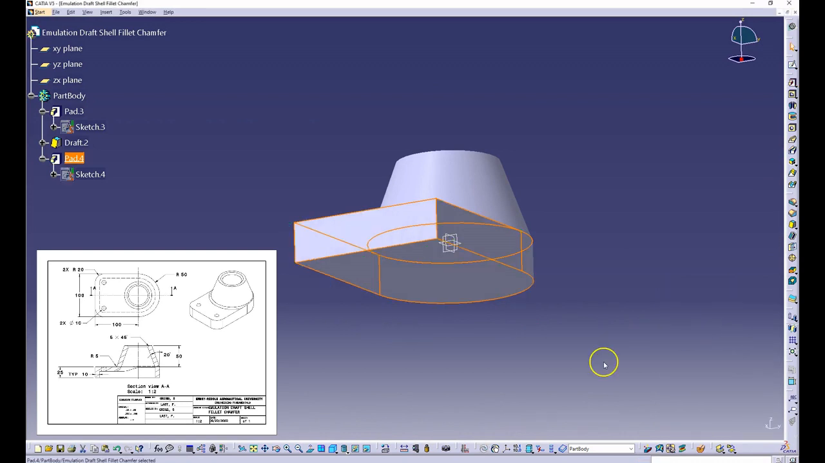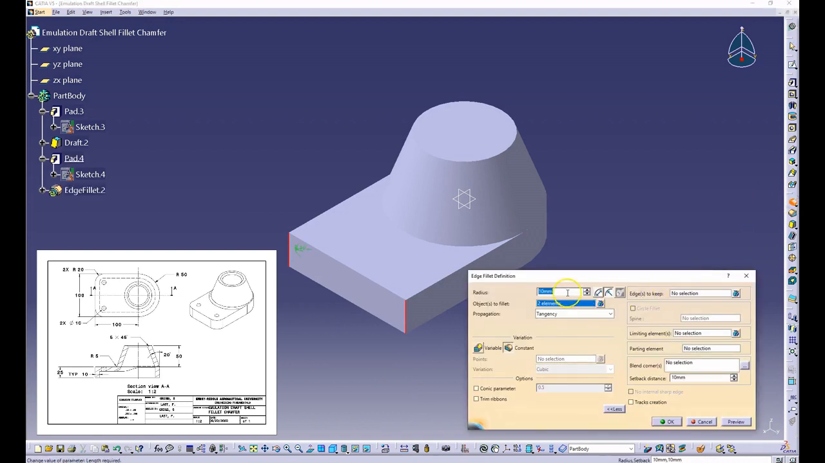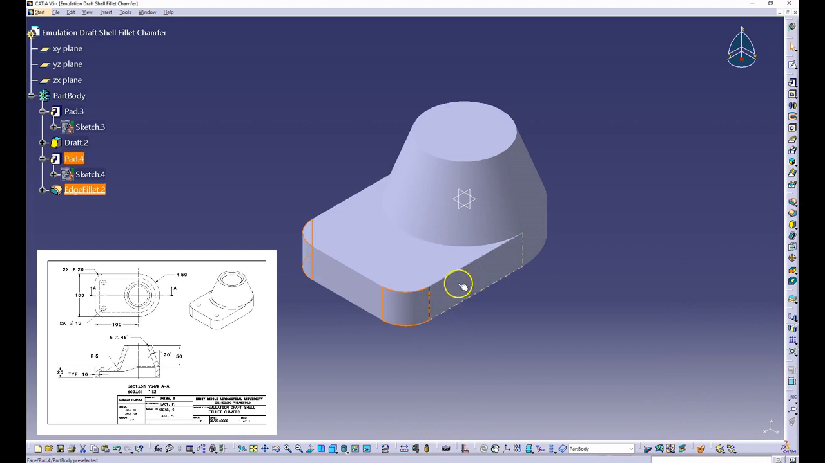And then from here, I want to go ahead and add a couple of modifying features. So first we'll add a fillet to both of the edges that are sharp points there. We'll do them together so that they create one feature fillet. We will set that to be a radius of 20.